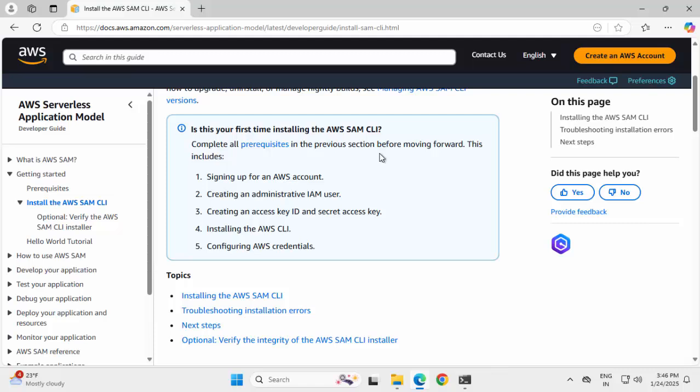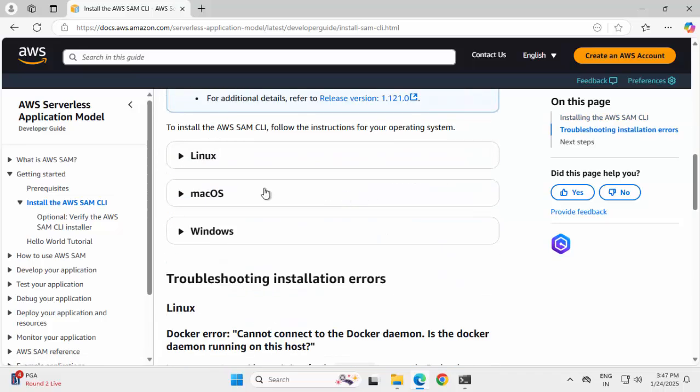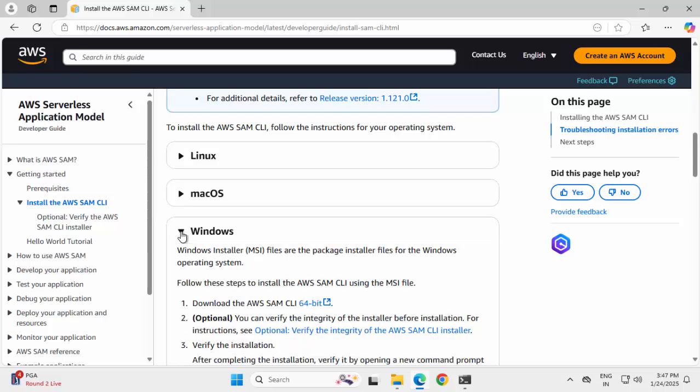And if I scroll down, you can see the prerequisites like you need to have an account, the IAM user should be created, access key, secret access key should be provided, AWS CLI should be installed, and the AWS credentials should be configured. That's exactly what we did. Now scrolling down, similarly, we have three options: Linux, Mac, and Windows. I'm going to click on Windows.